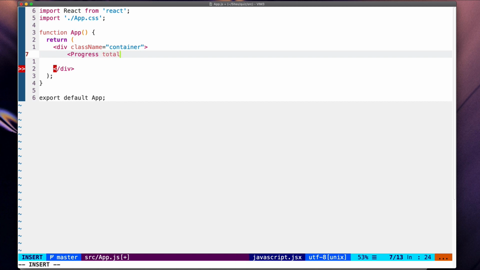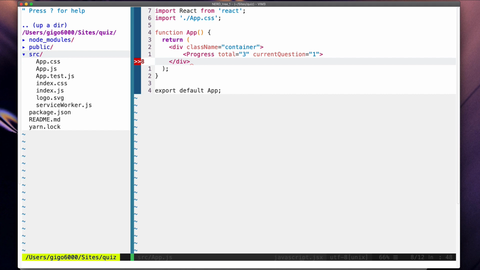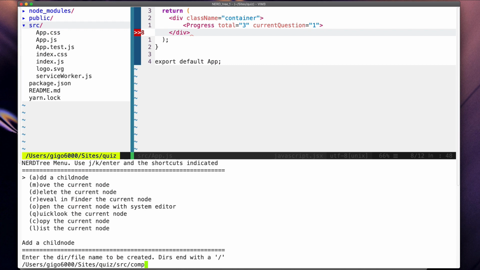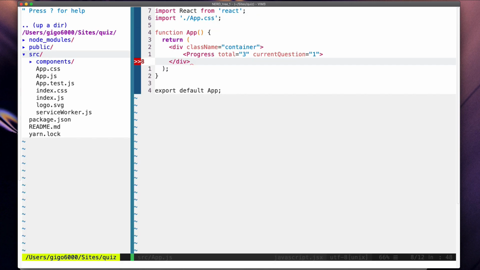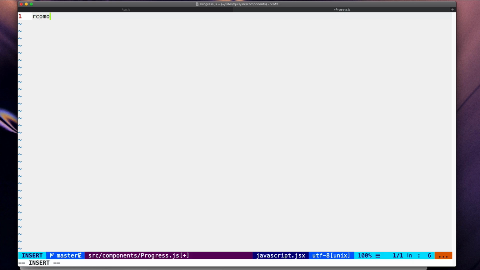So in this case the total will be 3, and the current question will also be a number. Current question will be, let's say, 1. And now let's create the component file. So let's create a new folder and a new file here. This will be called components, and here progress.js. Let's open that file and generate some boilerplate code.